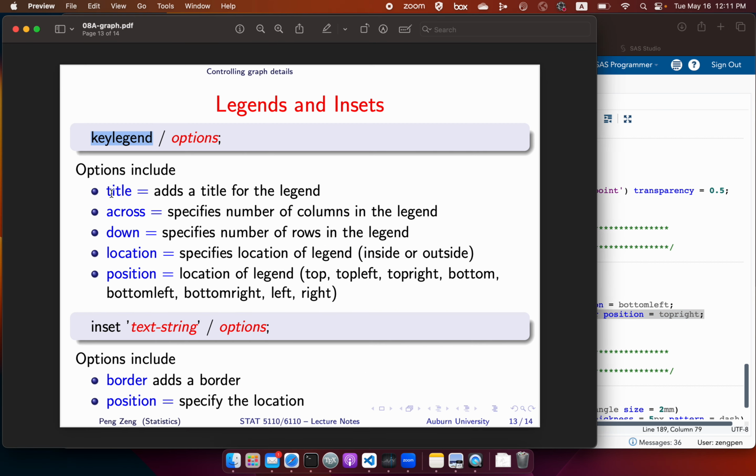You can see title just adds a title for the legend. Across specifies the number of columns in the legend, and down specifies the number of rows in the legend. Location specifies either inside or outside, so there are two possible values. For the position of the legend, you can specify top left, top right, bottom. Those are different options for position, and I think the meaning is clear.